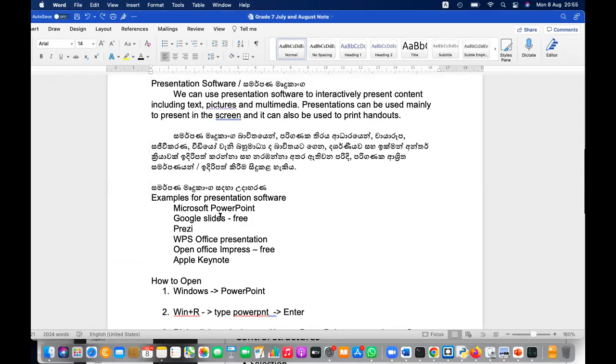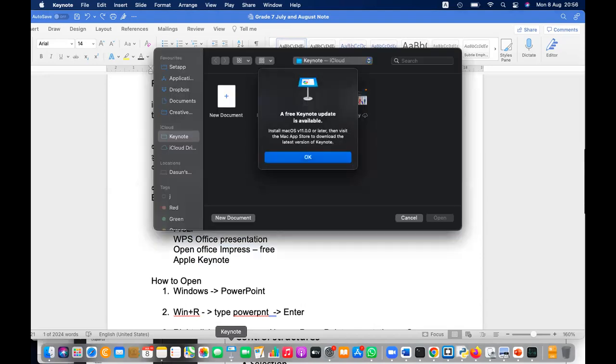And this is free. Prezi is another one. It's a nice presenting platform, but not that new, it's also old, but it's nice. And WPS Office presentation. OpenOffice Impress is also free. And Apple Keynote, free for Apple. Here, this is Apple Keynote. Let me show it to you. This is what Keynote is, if you have not seen it. The WPS Office presentation is also on mobile phones now. You can download it on mobile also. All these have mobile versions too.